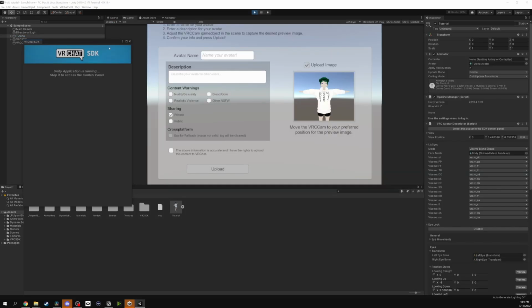It'll just take a few minutes for it to do the actual final build and then upload it to all of VRChat. All right, after a minute, this window is going to pop up where you can actually name your avatar. So I'm just going to name this one, you know, tutorial, whatever. You can add a description, all this stuff. I'm going to keep it private for now and then check that and click upload.